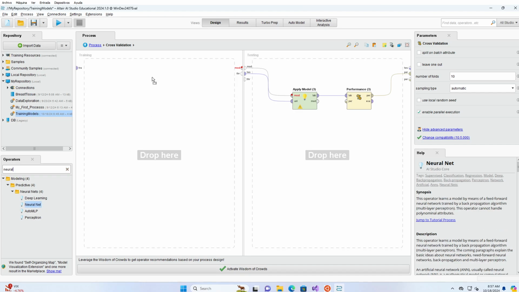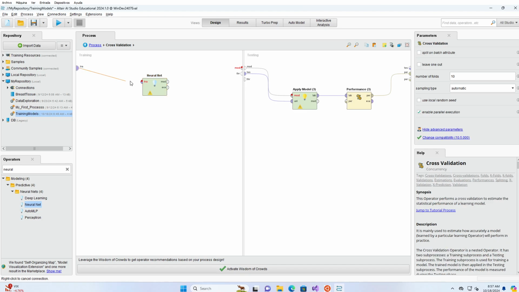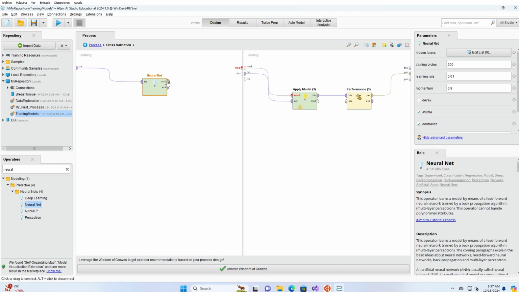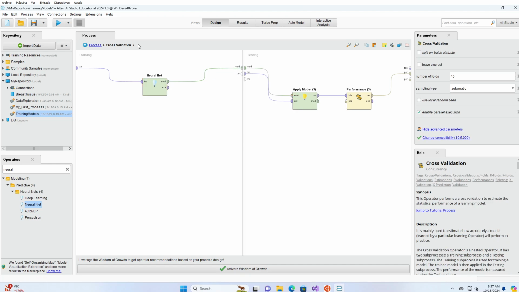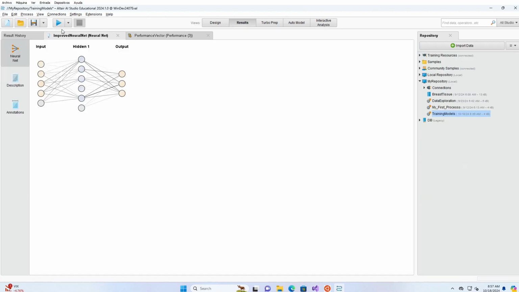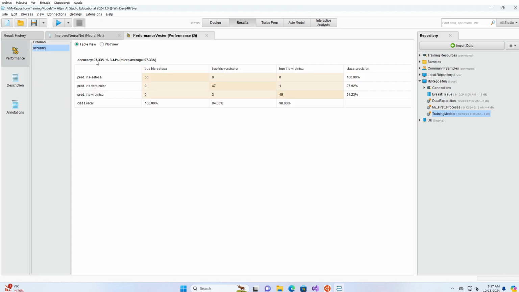The neural net is an operator which reflects the more traditional, let's call it like that, neural networks. This is the topology of the network. If I click here, I can see the weights connecting this neuron of the first hidden layer with the 4 features plus the bias. The 3.3 is the bias. This is another bias. Those are the 3 output neurons representing each of the 3 classes, Virginica, Setosa, and Versicolor. The performance of this neural network was 97%.